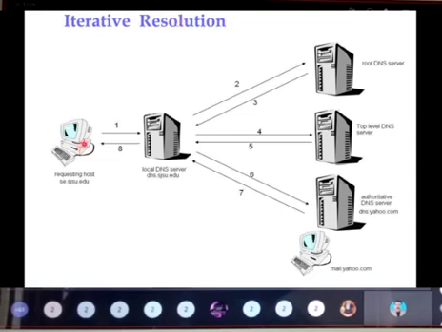For example, the host sends the request to the local DNS server. If it has the information, it sends the reply. Suppose it does not contain that information, then it has to send the request to the root DNS server. If the root DNS server contains the information, it sends the reply to the local DNS server.